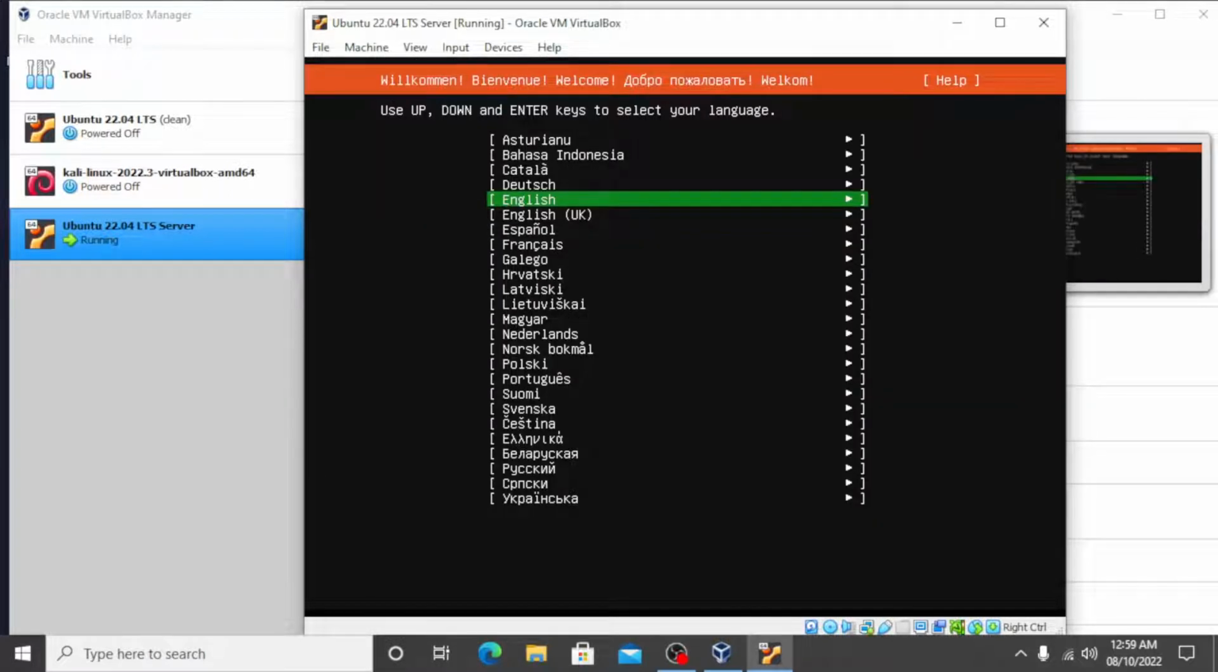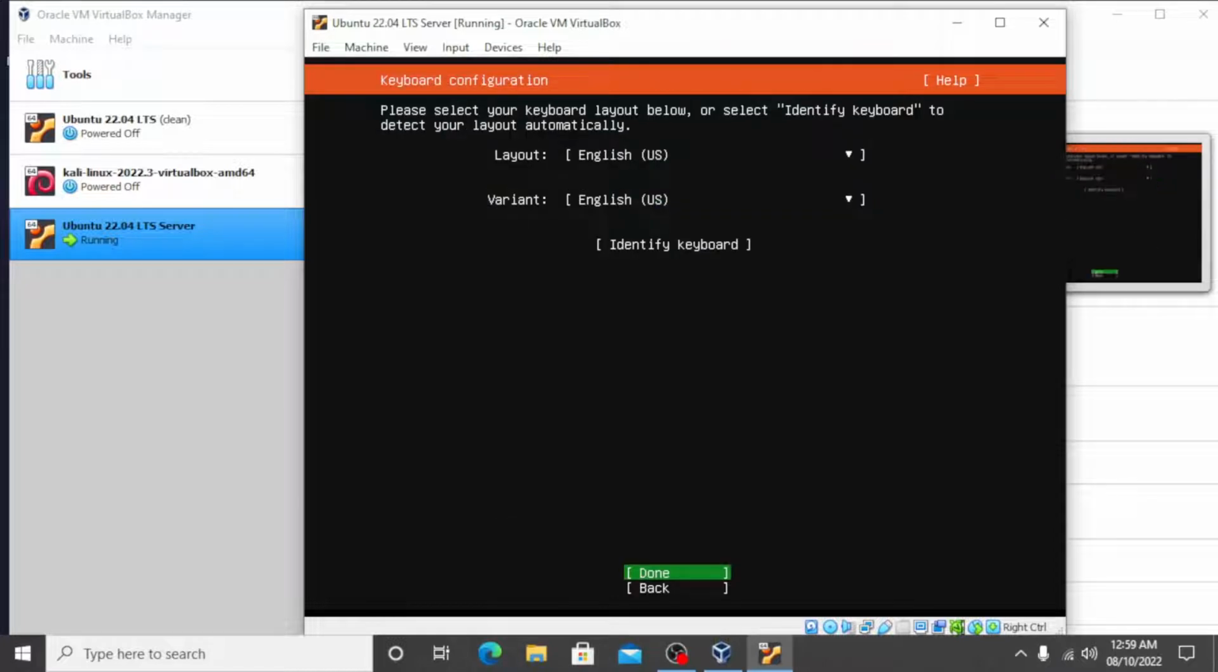Select the language you prefer. Here we have selected English. Once the language is selected, press Enter. Here you should select a keyboard layout. I'm selecting English US as I'm using an English keyboard. If you are not able to find your keyboard layout on this list, then you can click on the Identify Keyboard option. Once the keyboard is selected, press Done.